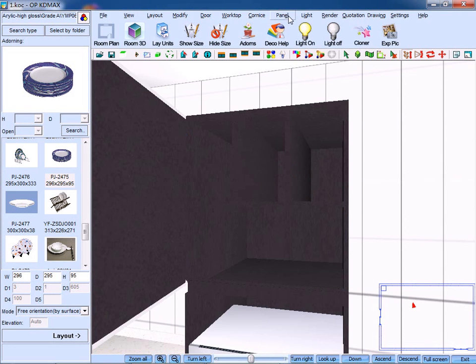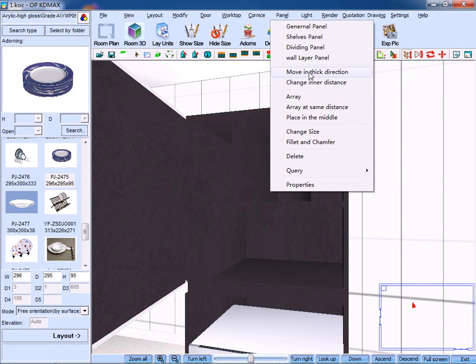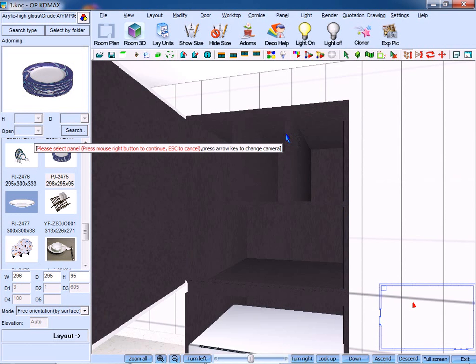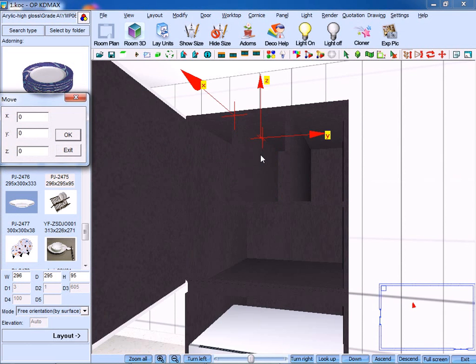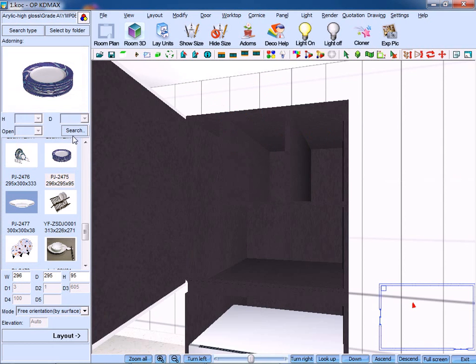To move the panel, click Move in Thick Direction. Select the model you want to move. Right-click to confirm. You can move it in three directions. For example, move in the direction of the y-axis for minus 50. Click OK.